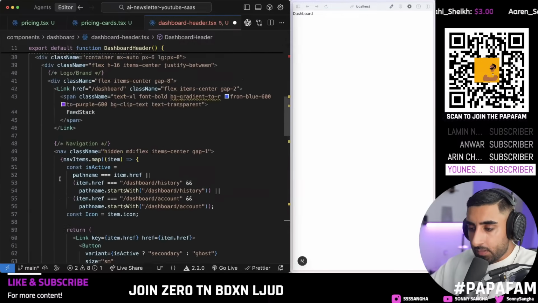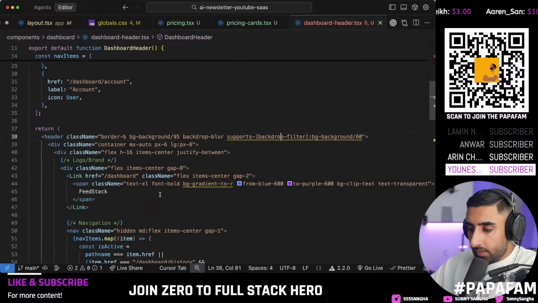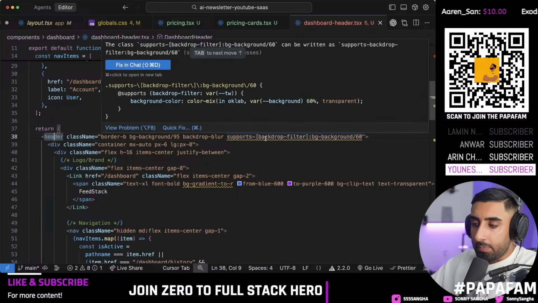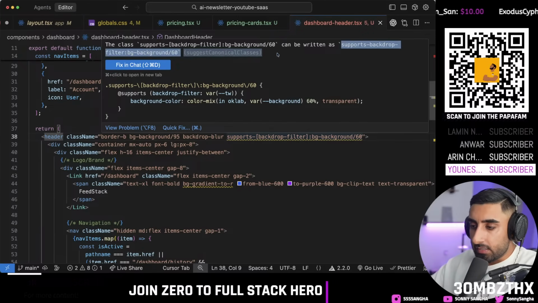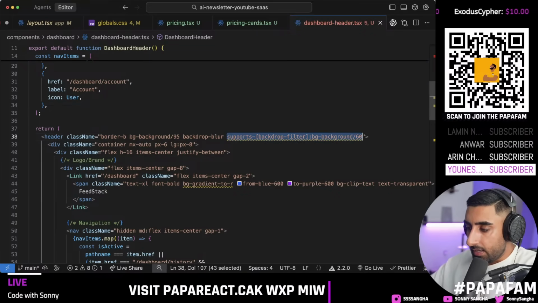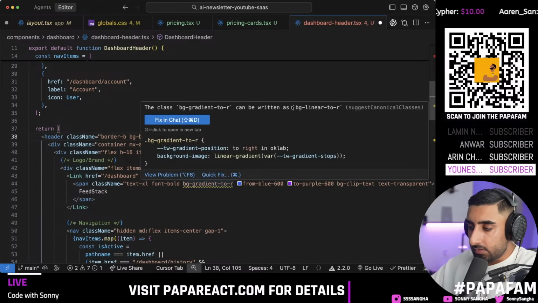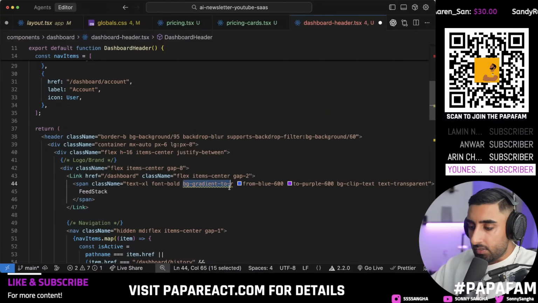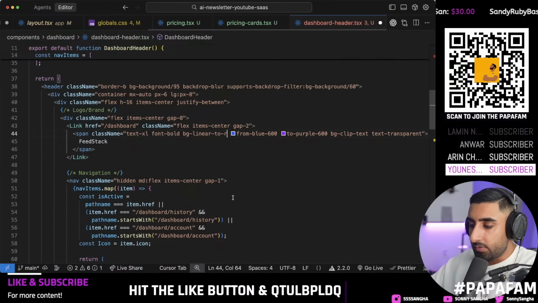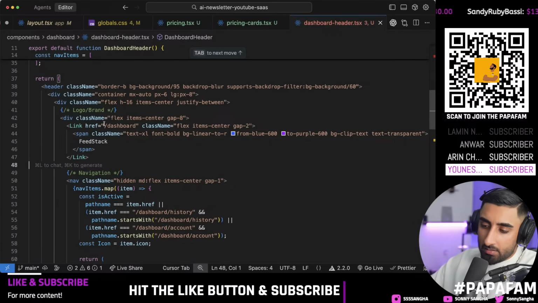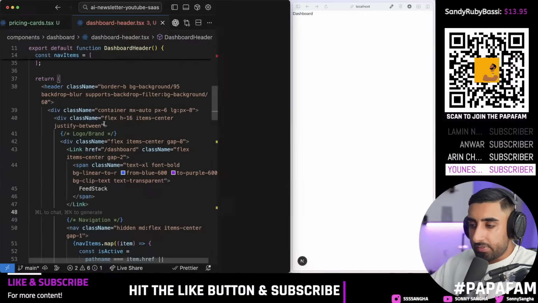So here we have it. We have the header syntax for SEO purposes. And anytime you see this is Biome telling you that you can rewrite this as this now. So for example, I can rewrite that as that instead, right? Biome comes in clutch, says you can change bg-gradient-to-r to bg-linear-to-r, and it's a bit cleaner. You can go through and make these changes if you really wanted to. But there you go. Right now we just called our app FeedStack for now.